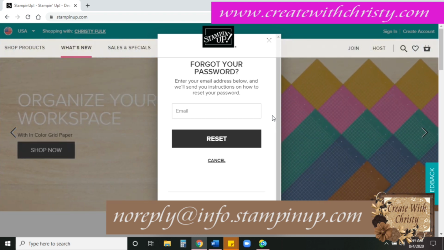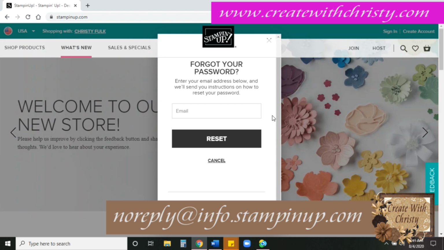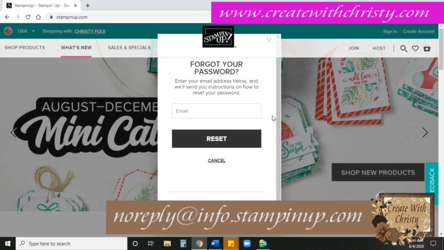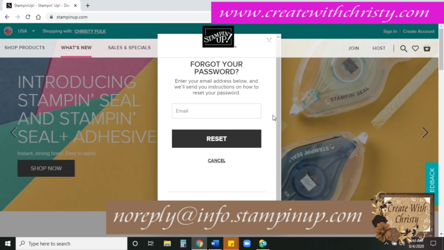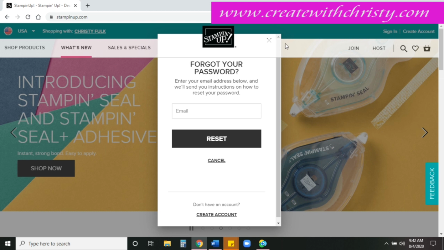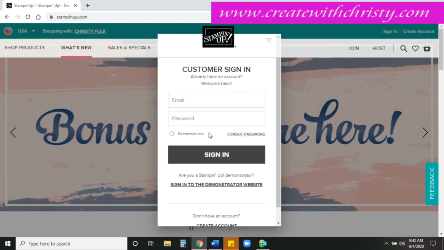You want to make sure that's either on your contact list or check your junk and spam folder because sometimes it'll get pushed in there. If you have that email in your contact list, it should go directly to your inbox. But if it doesn't, make sure you check your spam or junk folder. Okay, so I'm going to cancel this because I'm going to put my password in.